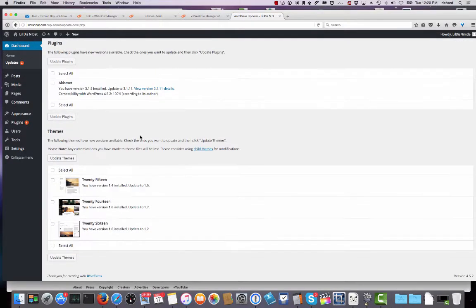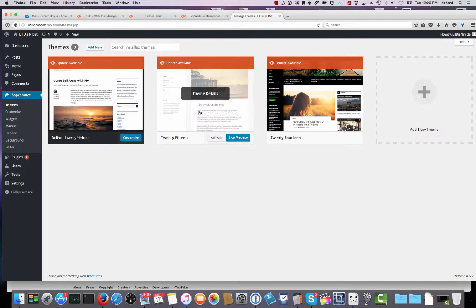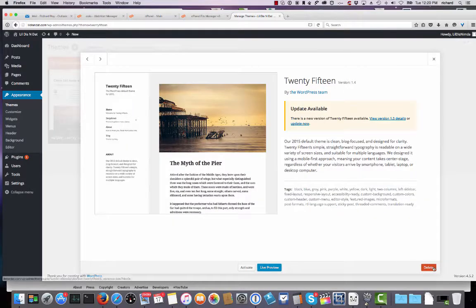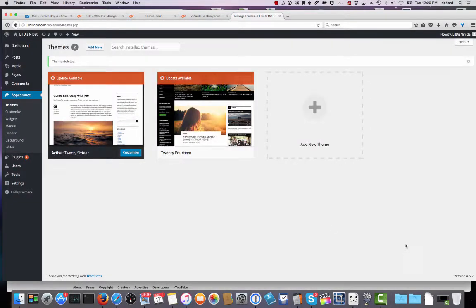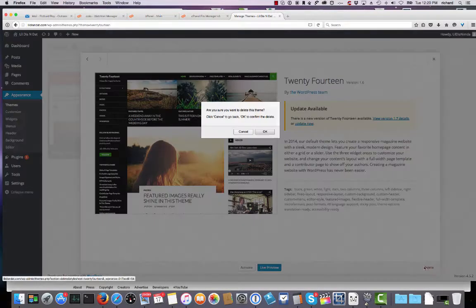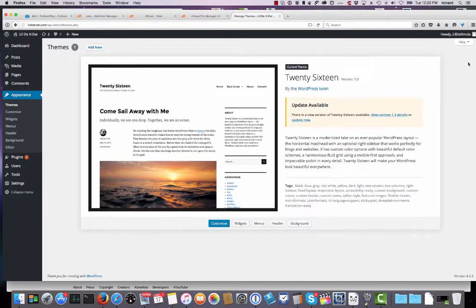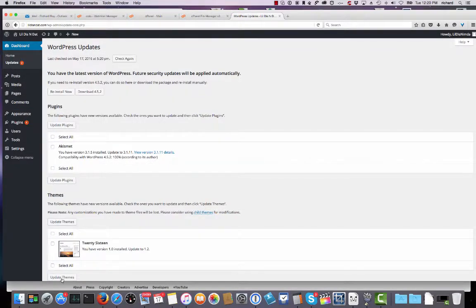Updates. All right. Go to appearance. Themes. This is the only one you want to keep. 2015. Delete. 2014. Delete. I always keep 2016, just in case you need one generic theme that you can test with. So I'm going to go back to updates, and we'll update that theme.